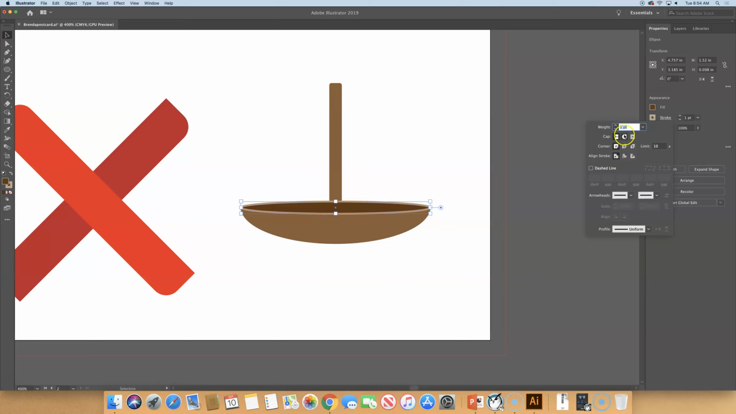First thing that we want to do is change the weight of our stroke up to 2. So we can click on the up arrow and go up and make it a 2-point stroke, or you could type it in or whatever. But make it a 2-point stroke, and then we want to choose, whoa, I got a little carried away with my scrolling. 2-point stroke, and then we want to align it to the inside edge, align stroke to inside.